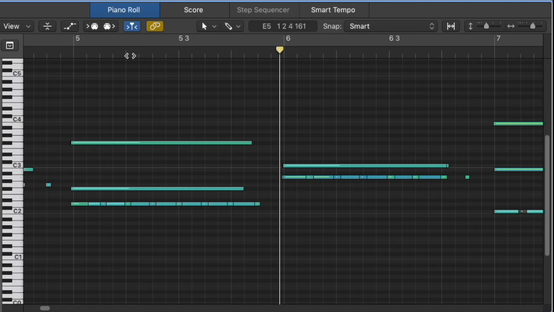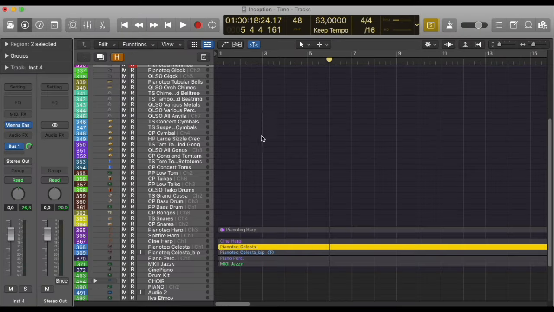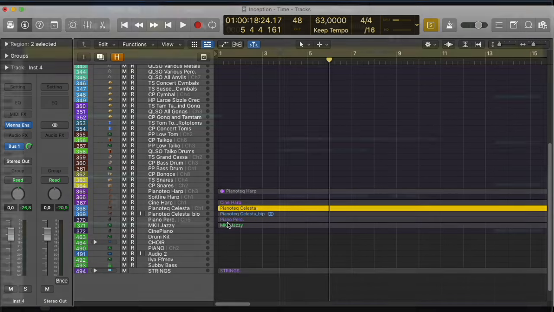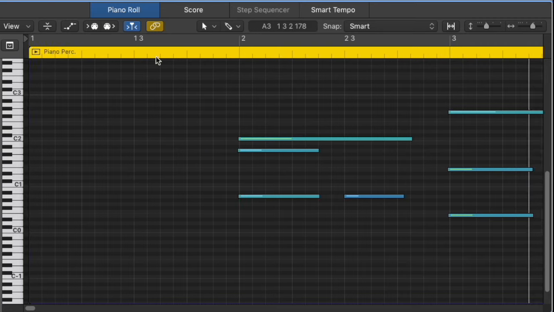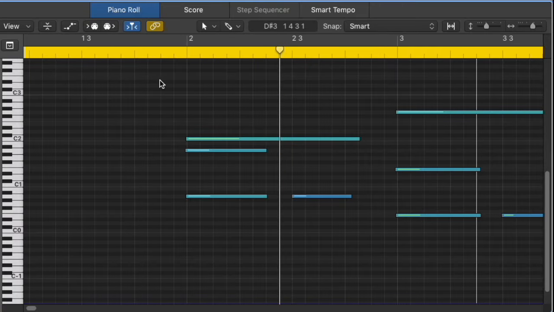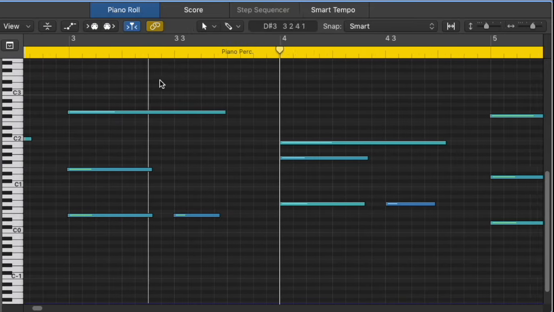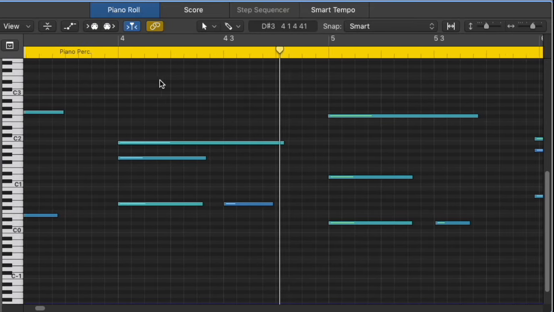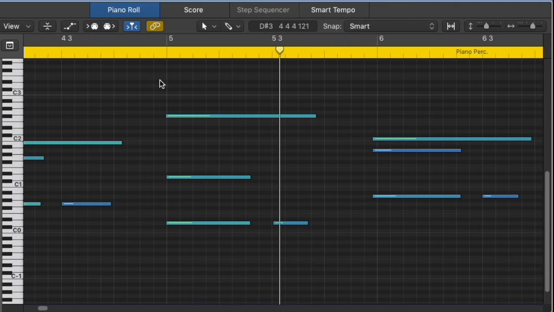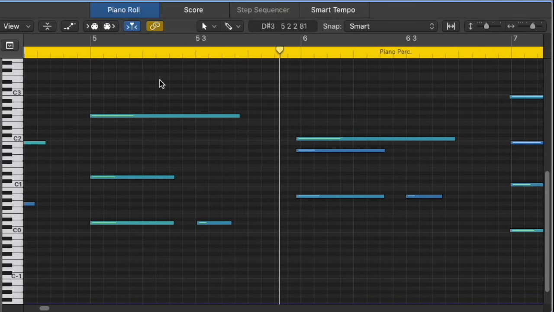Now we come to the keyboards. And my piano is almost the same as the original except for some half notes that I added to help the pulsation. Here is the piano. As you can see, this is not a solo piano in the foreground. It's a piano that I placed back in the orchestra with the other percussion instruments.